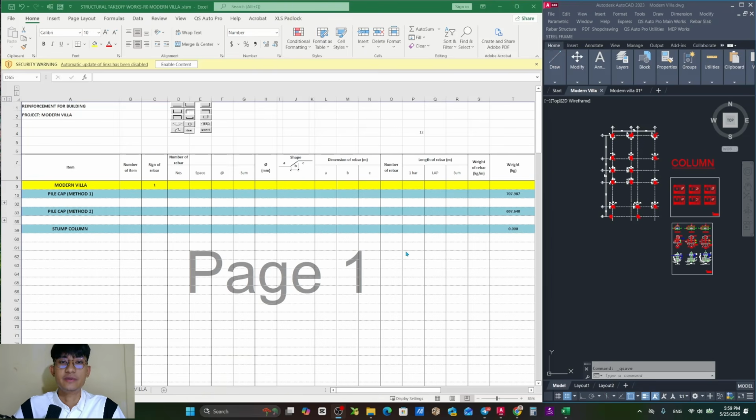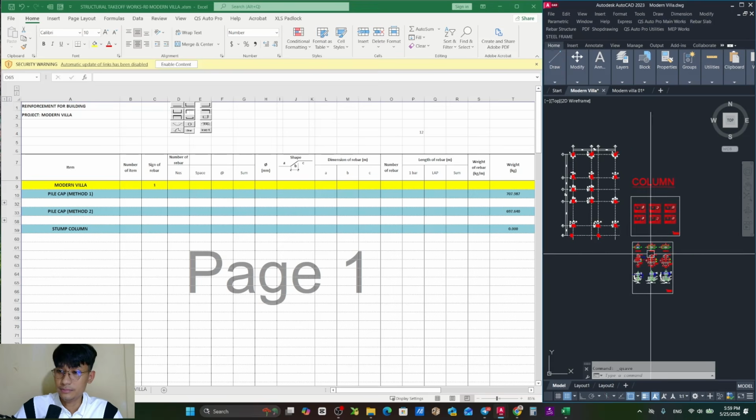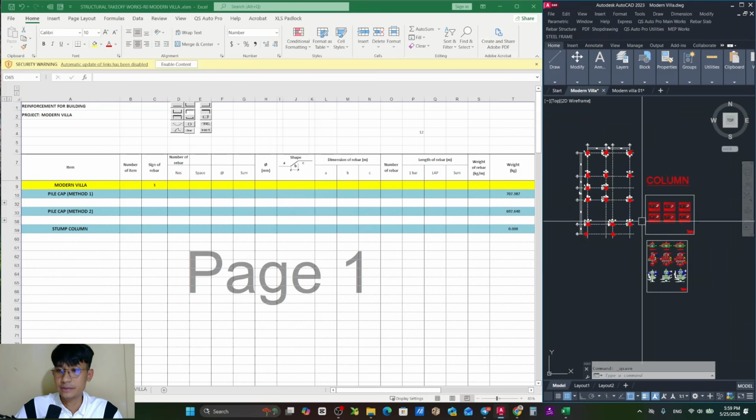Hello everyone, welcome back to our lesson, and today we are going to learn how to do a quantity takeoff of the rebar of the stump column. In the previous lesson, we learned about the rebar of the pile cap in two different ways, and today we will start on the stump column as well. Okay, let's start. Let's go straight to our detail.